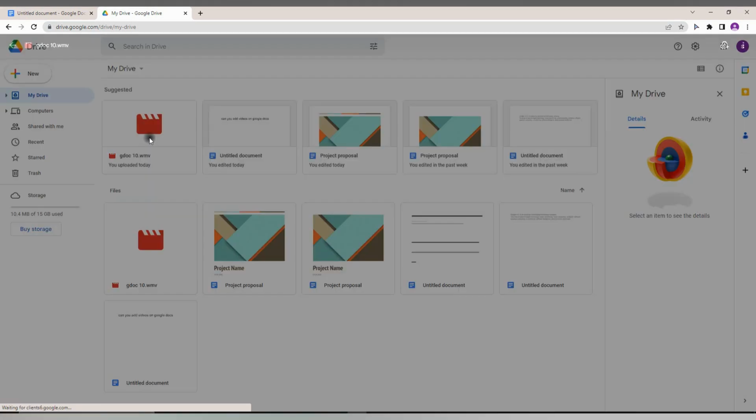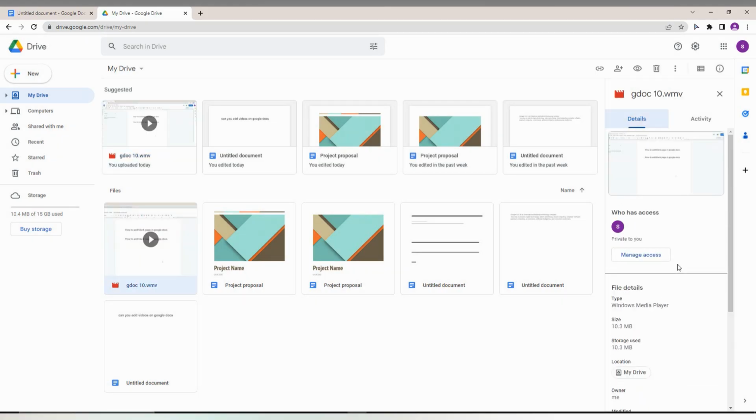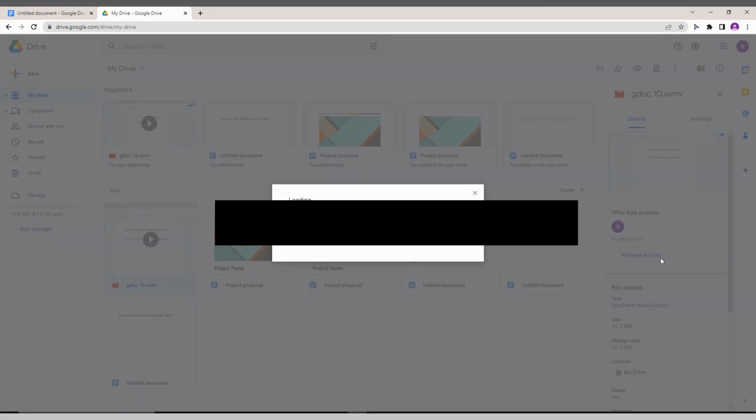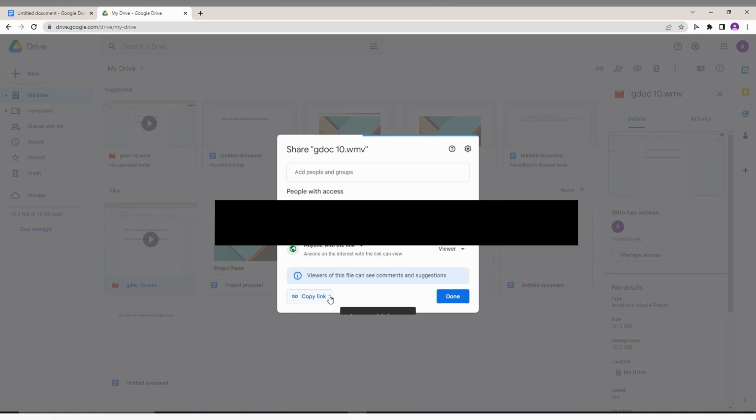Use an extra mail ID or create a private mail ID for this. After uploading the video, you can click on the manage access option here. You want to provide the option for anyone to view this video by creating the link. Just copy the link here.